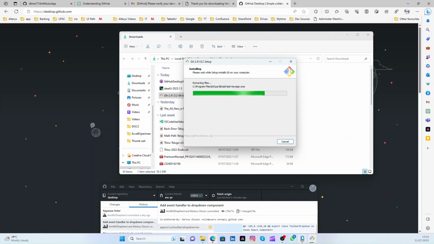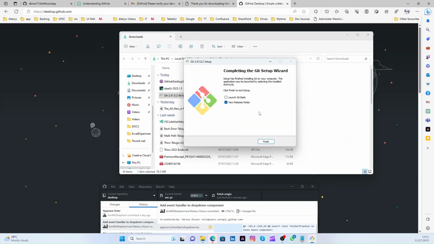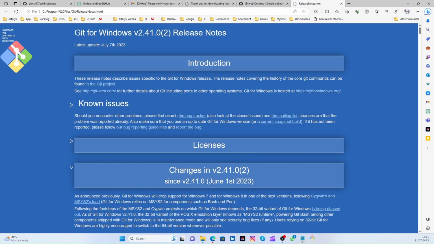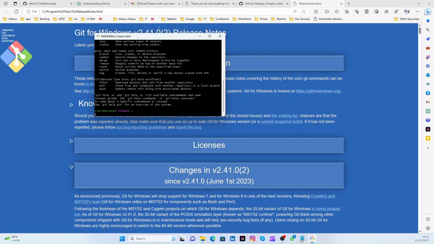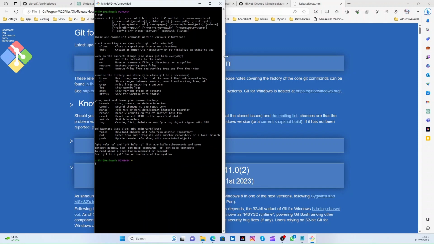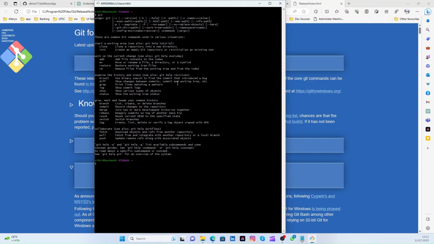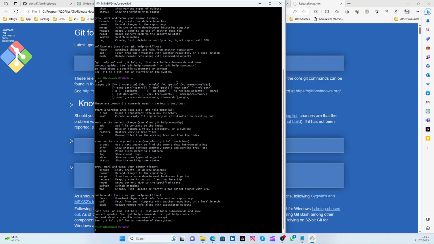Okay, Git is getting installed. Let me launch Git Bash. Okay, so I can see this one, Git. See, this is my Git Bash, the Git command line. If you type git, you'll be able to see all the commands.